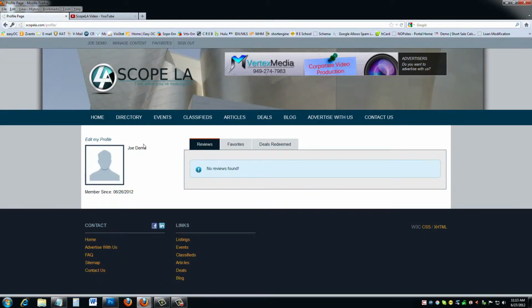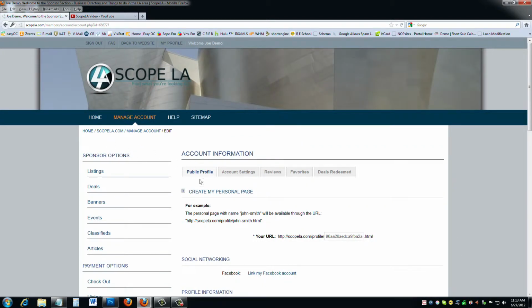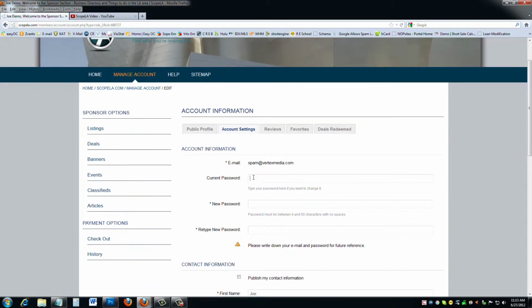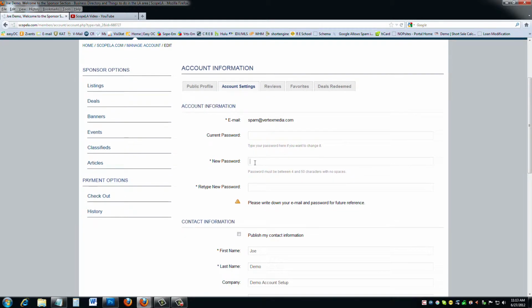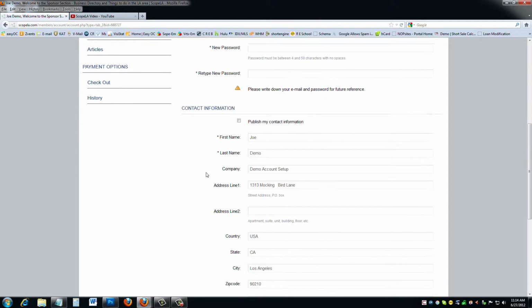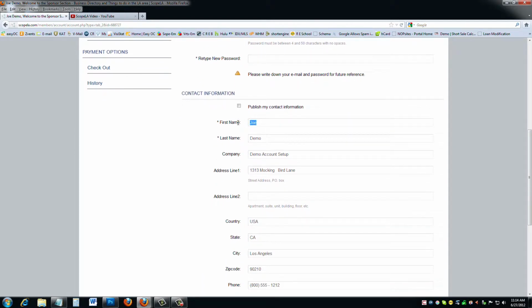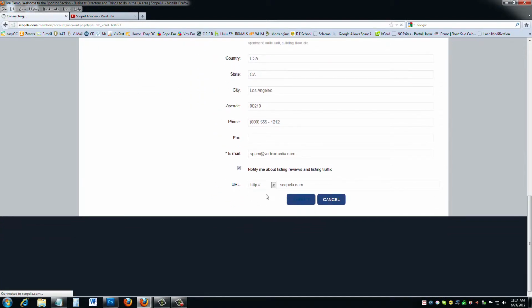And here we are. The first thing you should do is come over to Edit My Profile. Come over to Account Settings. And here, your current password again is ScopeLA. And I would highly recommend that you choose your own password, something secure, something that only you know about. And here you can also reassign your contact information. You can publish your contact information in your business listing, things like that, by hitting the check mark. You can change it to a co-worker or somebody else that you'd like to run your account. Go ahead and hit submit.